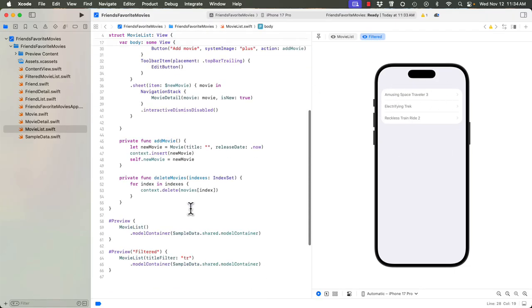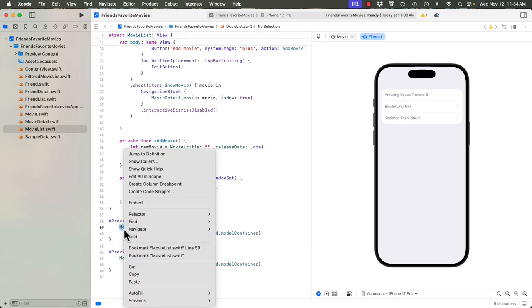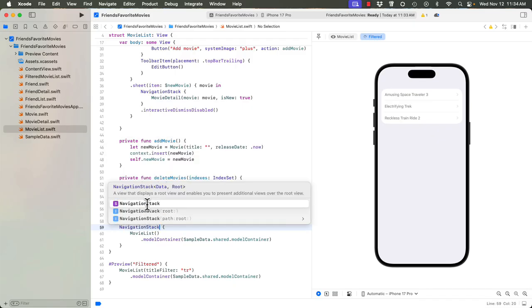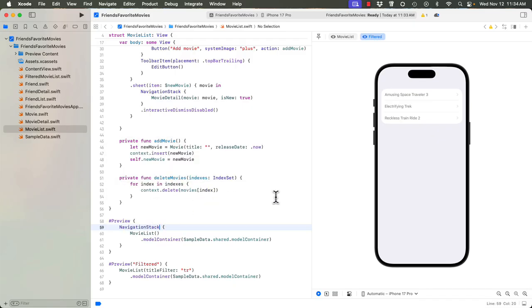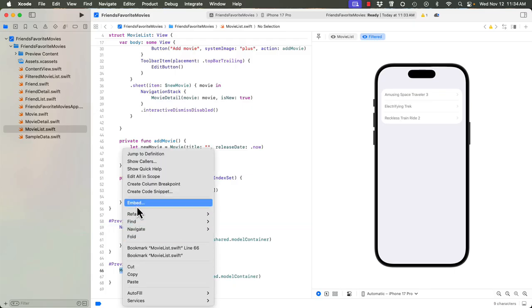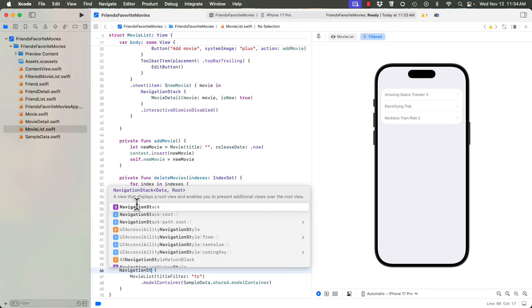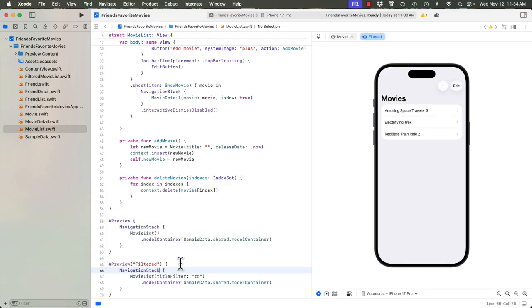and so in order to fix that, we can wrap the movie list, embed it in a navigation stack, and that way when we're looking at it, we get the navigation behaviors that we're expecting in the preview.